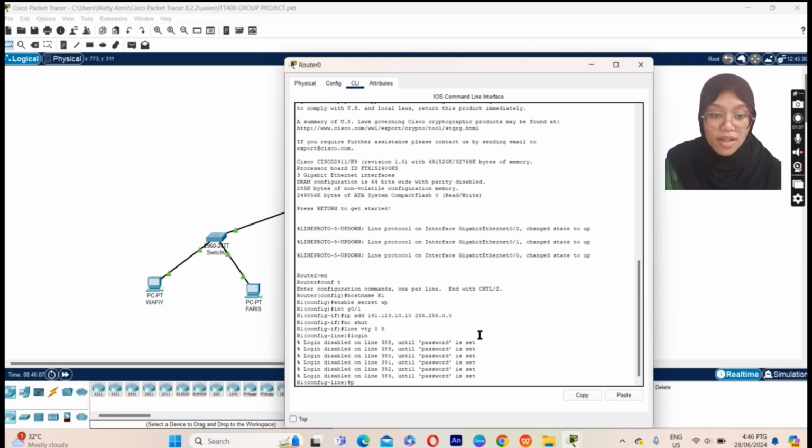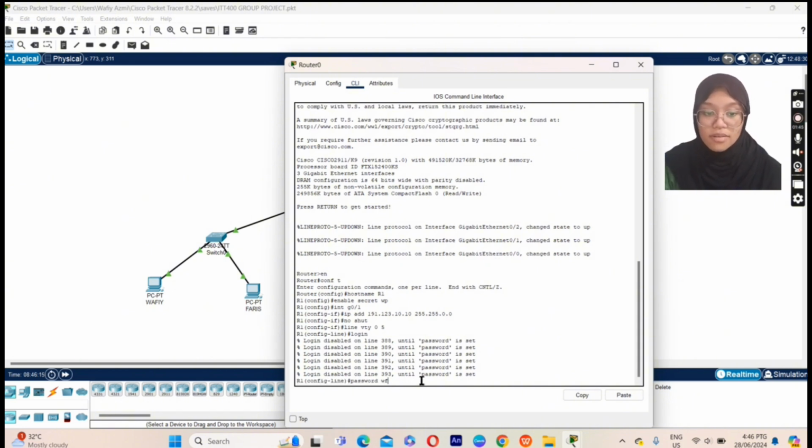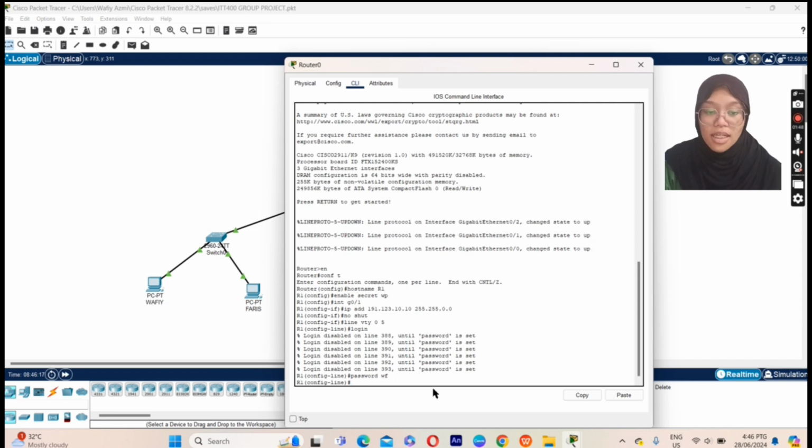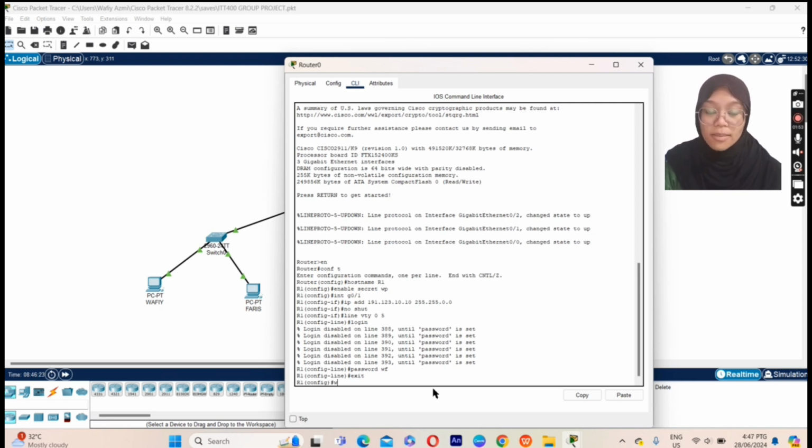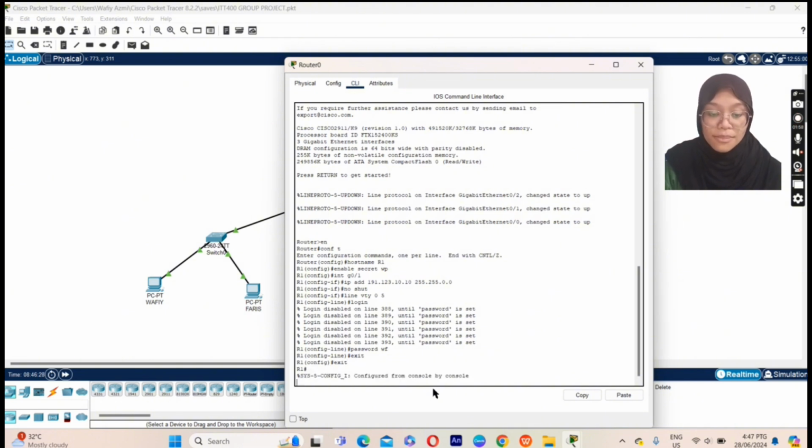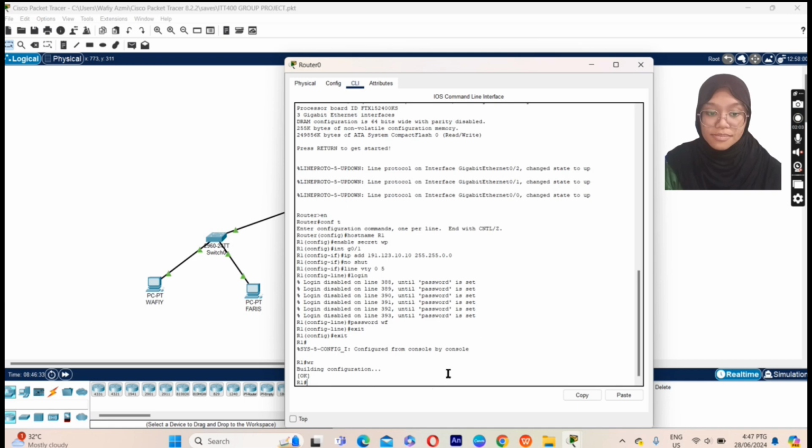And then you have to enter password WF or anything you want. Please remember the password. And then you have to type exit and enter. And then you have to type exit again. And last one, you have to type WR to save the changes.